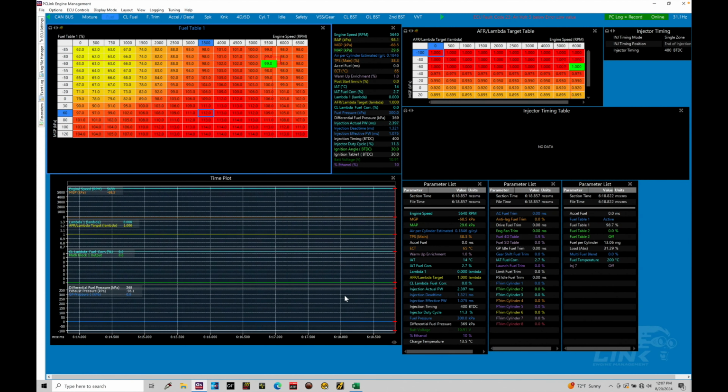Okay, so let's get started. We're going to be taking a look at how we can set up a flame map feature found in our Link G5 and G4X programming. Now, what we're going to find is that Link hasn't natively set up a flame map tuning feature.